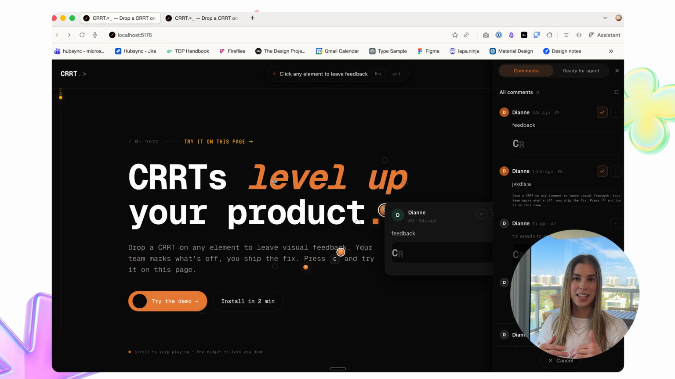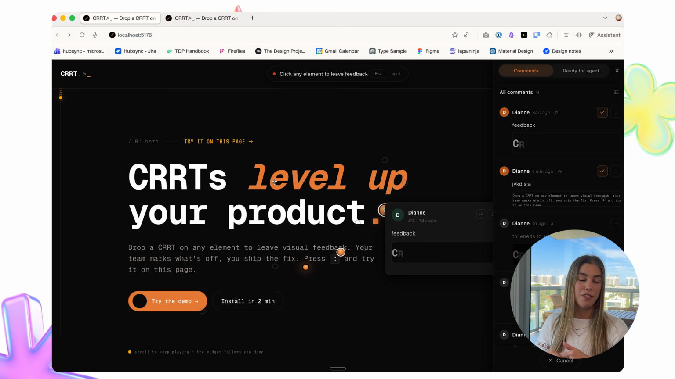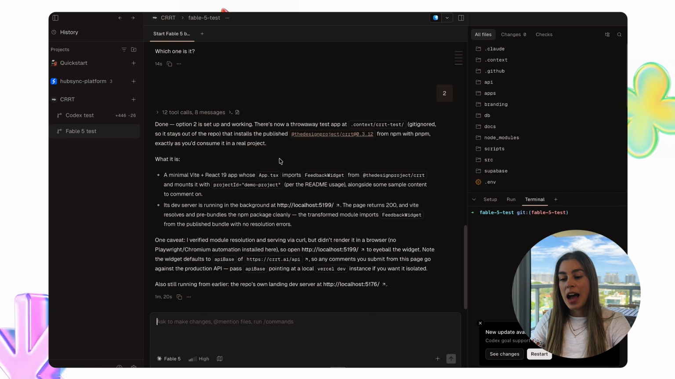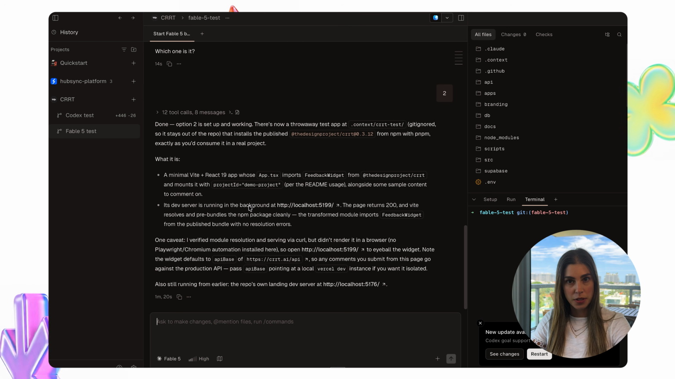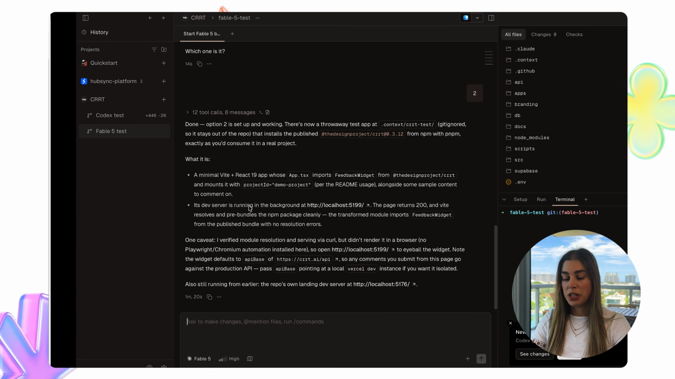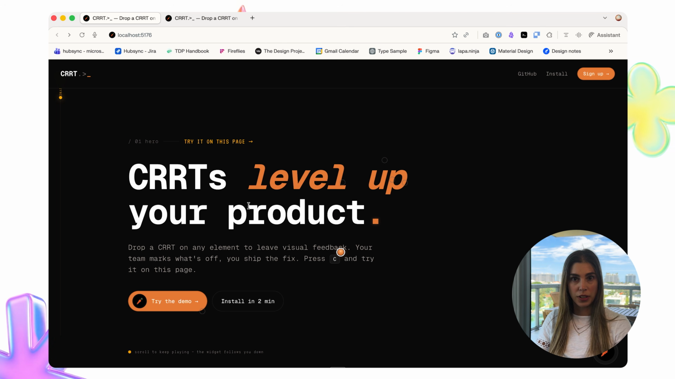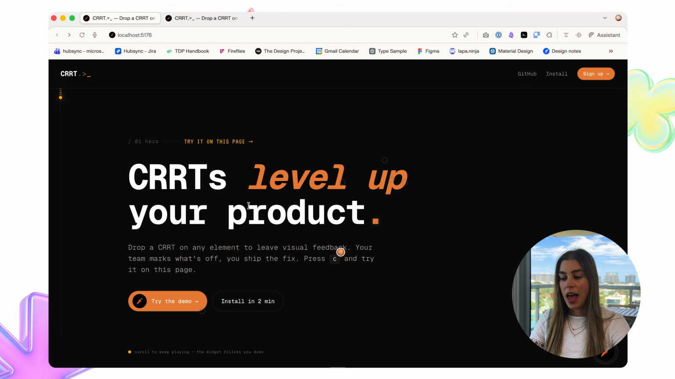Let's rewind and see the process that got me here. And then I'll reveal which one is GPT 5.5 and which one is Fable 5. Let's get started. Okay, so here we are. I have a Codex test and a Fable test set up to be run right now. So we're going to be doing it on a current product that we're building internally with our team. And essentially, it's a commenting tool.